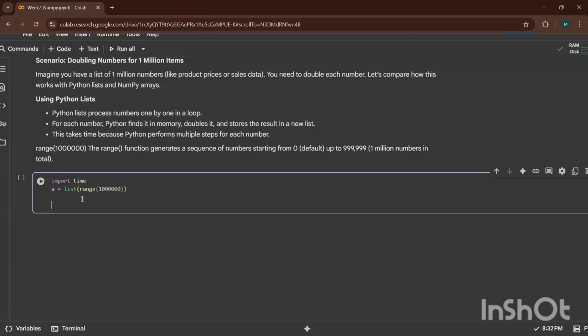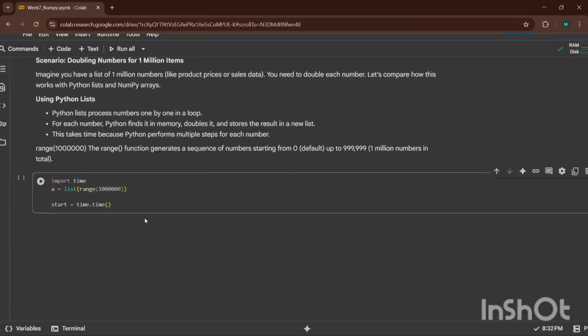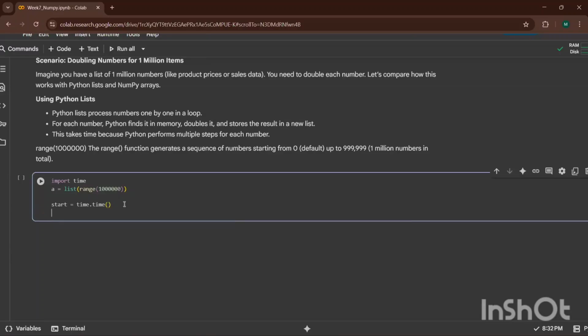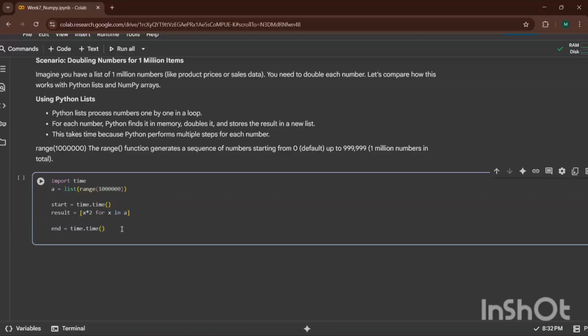Now we have to double the numbers. But first of all, I am going to start the timer so that it can count the time. How am I going to do it? Start is equal to time.time(). Now result is equal to x multiplied by 2 for x in a. Now I have to get the end time, so I will just do time.time() again. It will count the time this particular thing will be taking.